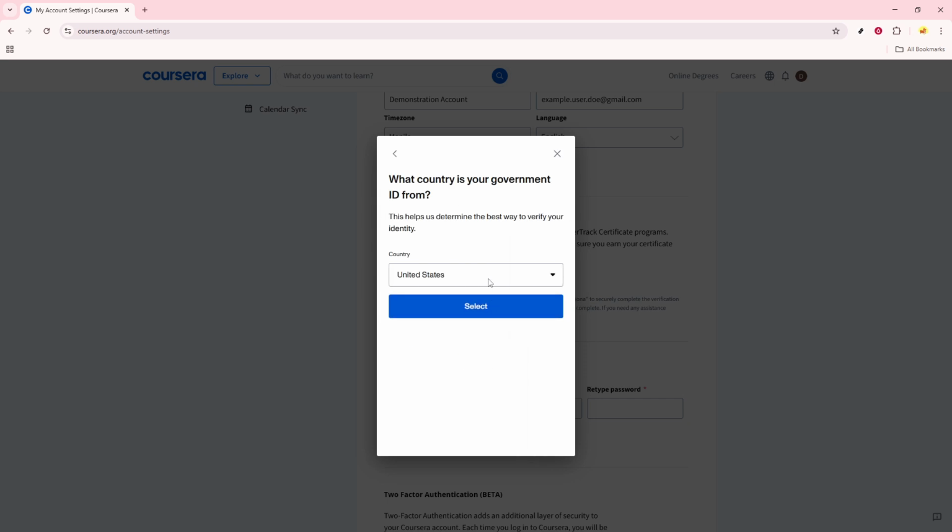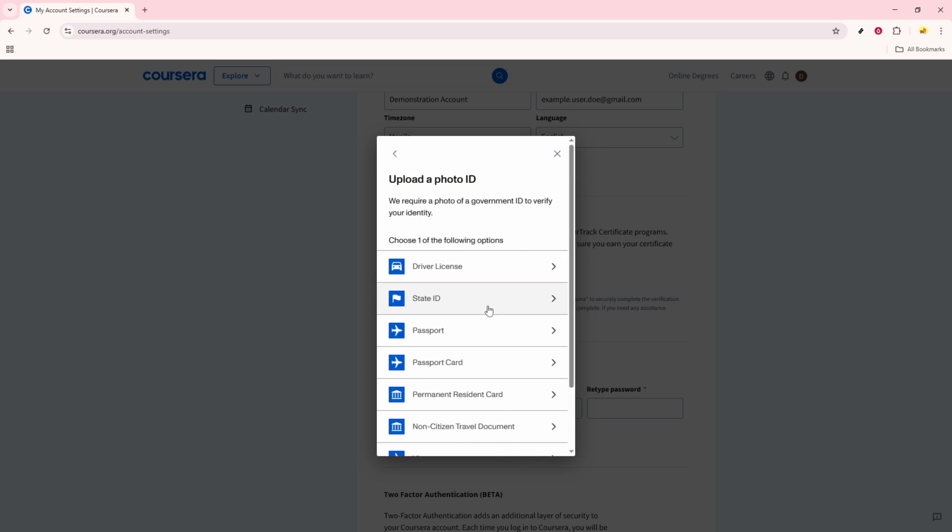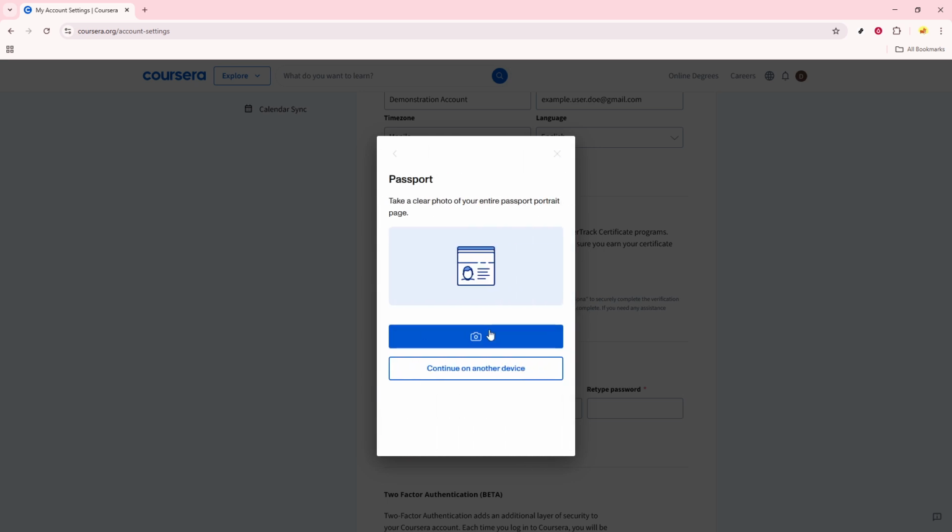The next step involves uploading a photo ID. This is a critical part of the verification process as Coursera needs to confirm your identity. You have several options for the type of ID you can upload. Depending on your preference and availability, you can choose to upload a driver's license, passport, or another form of government-issued ID. Select the option that best suits you.